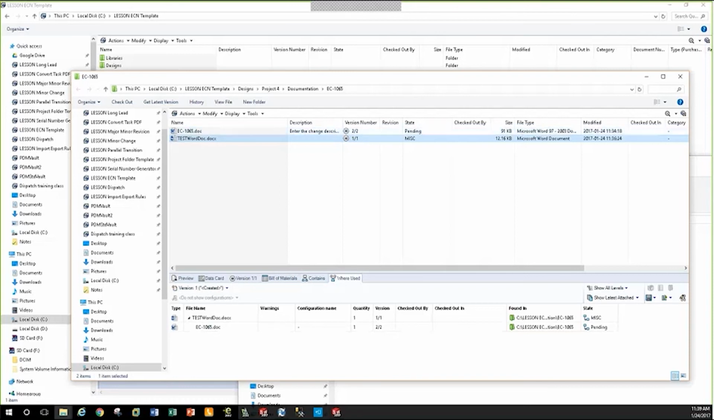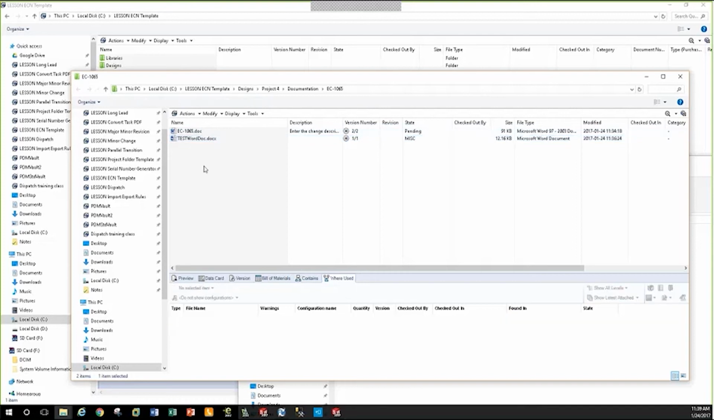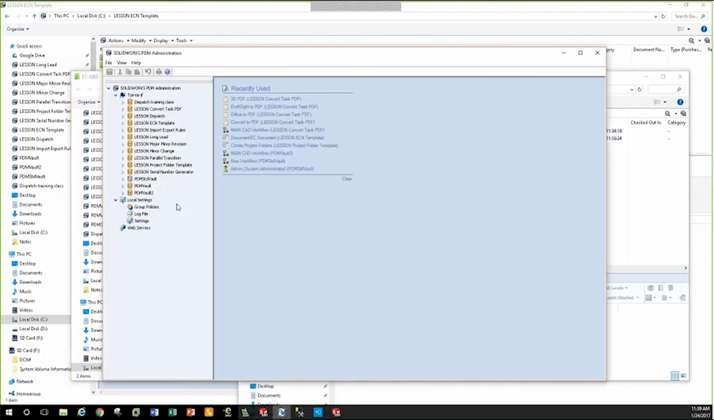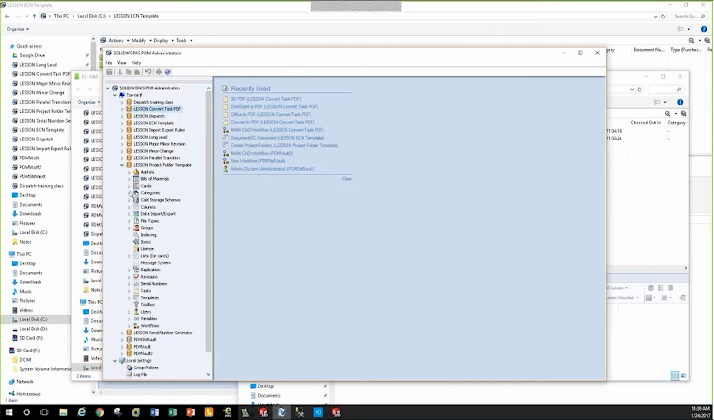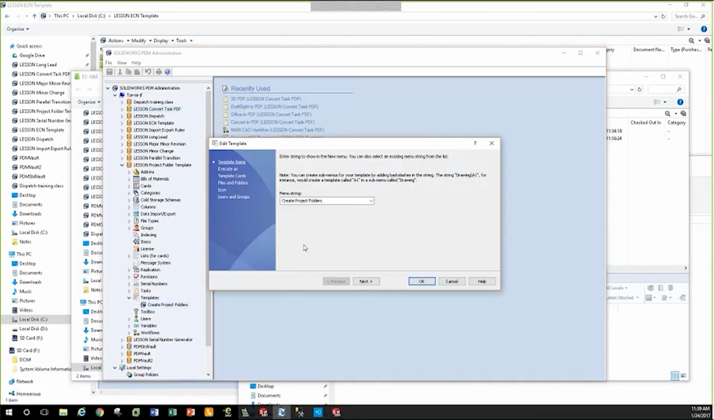system or a template into your vault. So how did this template work? How did it do it? Well, just like the other template, I'm going to go into the admin tool, and we're going to speak about templates from the admin side. So we'll come down here, and we knew we were in tasks here earlier, but we need to go into the next node down, and we notice we have this template called Create Project Folders.